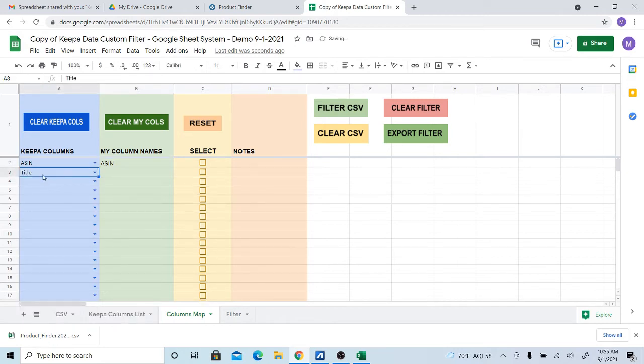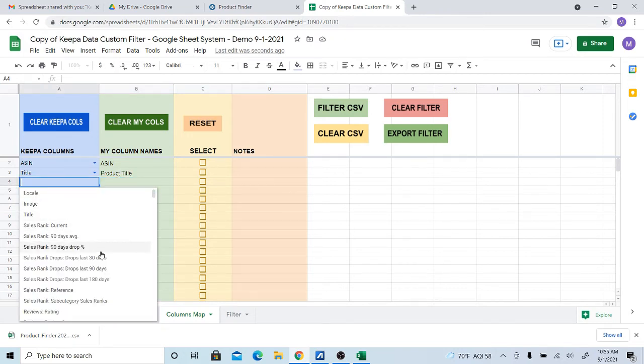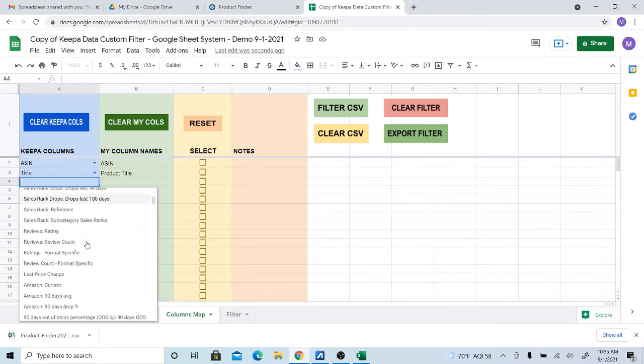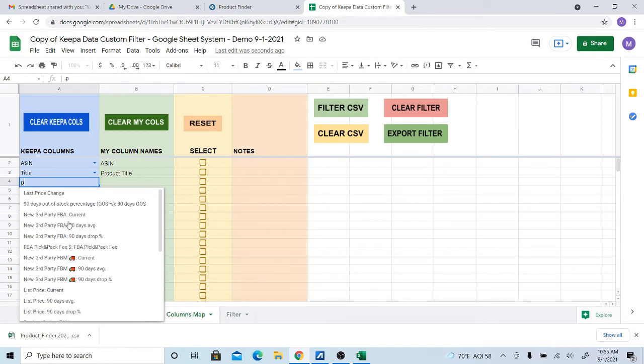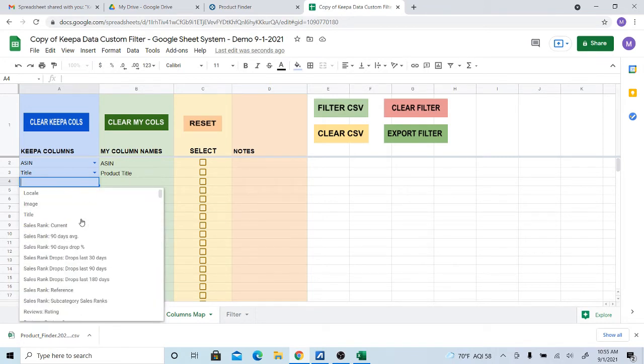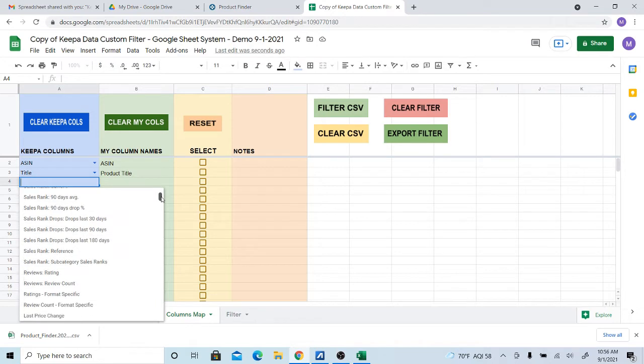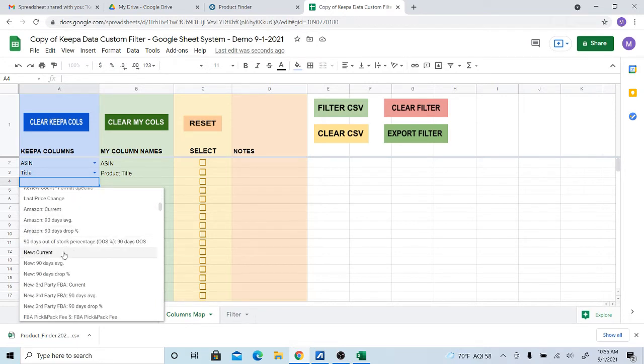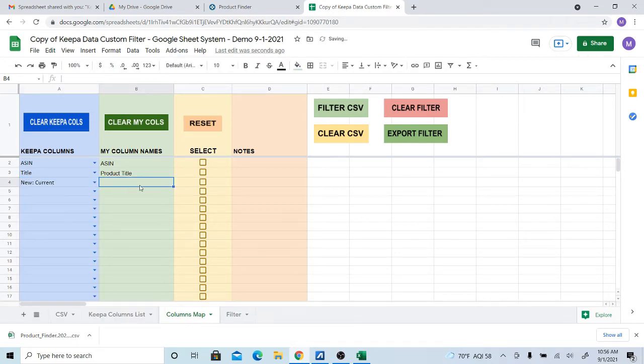But then you might have title for Keepa column, and you might say, well, I want to call this product title, let's say instead, right? Okay, you might also want the, in fact, you would definitely want the price. So you might be looking for the price. So you might say price, but actually, this one's a little different. I usually use new current, all right, for the price. And then you can put price on this side.